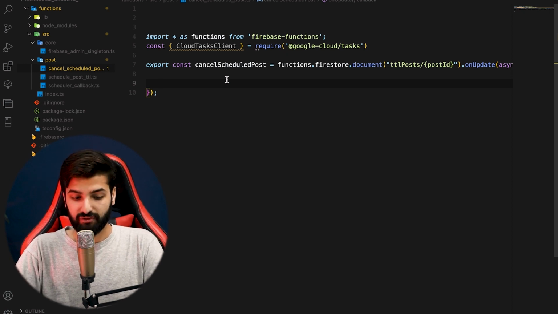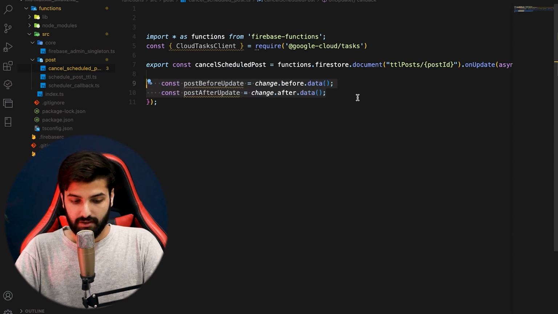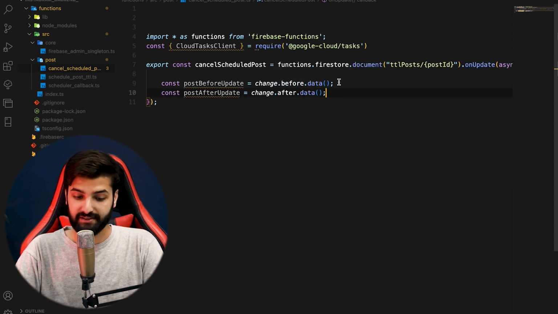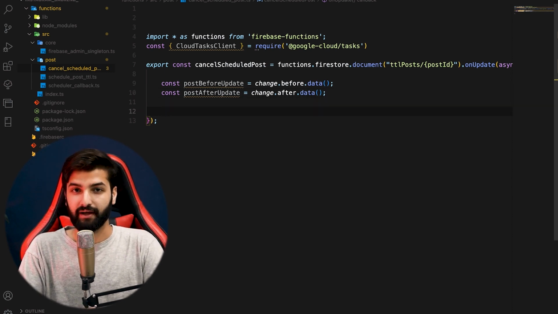So next, after the schedule post trigger onUpdate is created, now we want the data of after and before update. So we got this post before update, post after update. We access it like change.before.data and change.after.data. The before data is the data before update, and the change after data is the data after the update. So next, we are going to check some conditions and then perform our tasks that I said: to delete the task from the queue and also to delete the post from the TTL post collection.